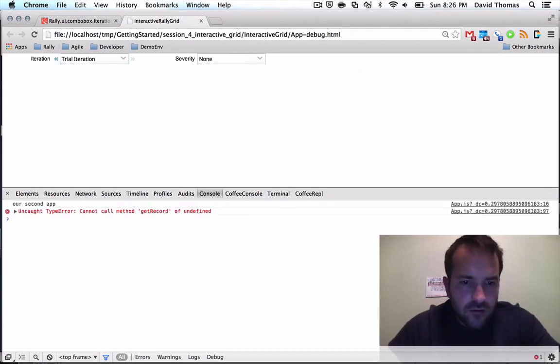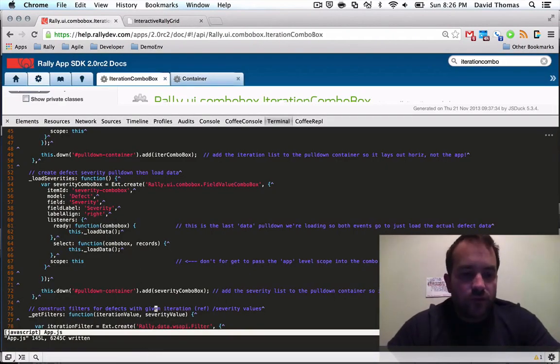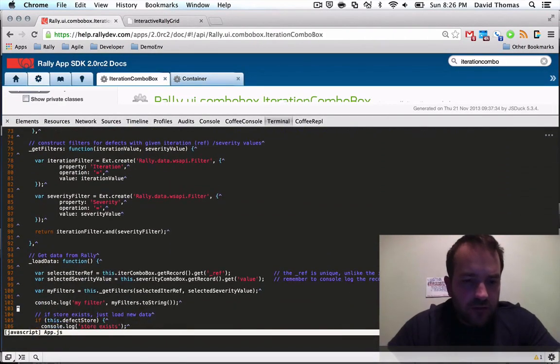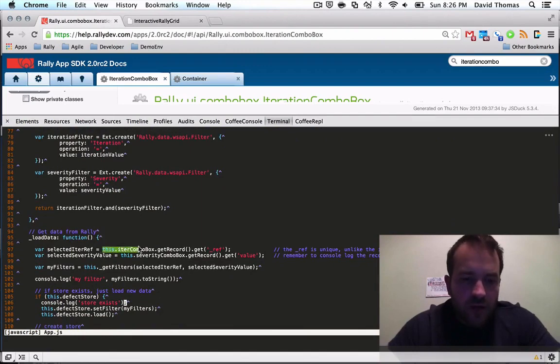Cannot call method get record. Oh, yes. So we fixed the layout of things, but down in get load data, we're still referencing the combo boxes at the top level. So what we have to do is the same kind of thing.